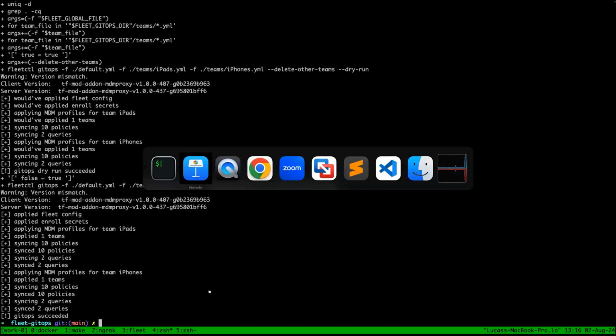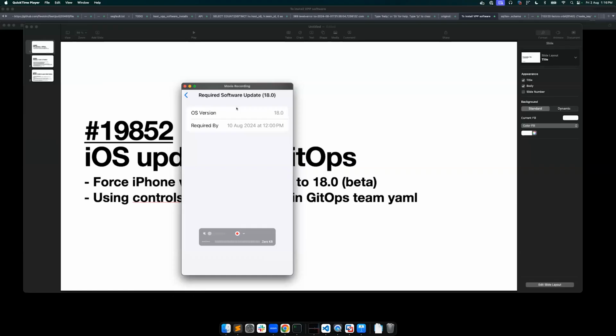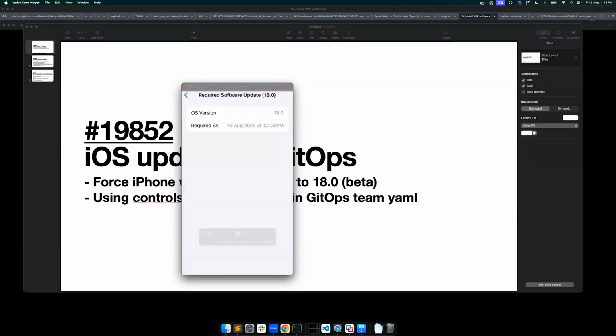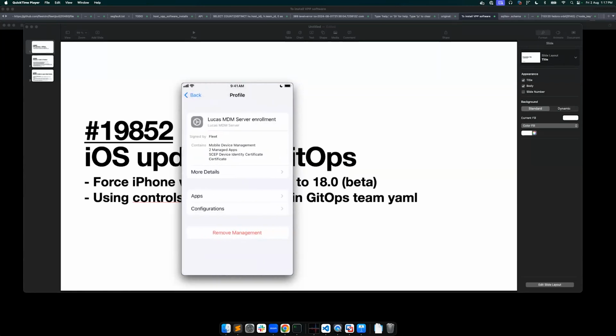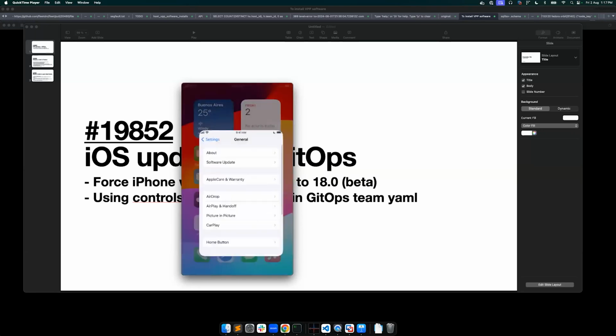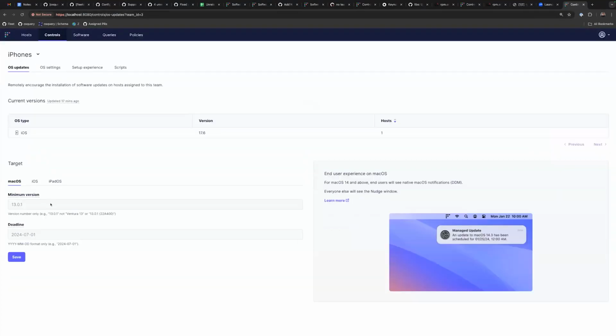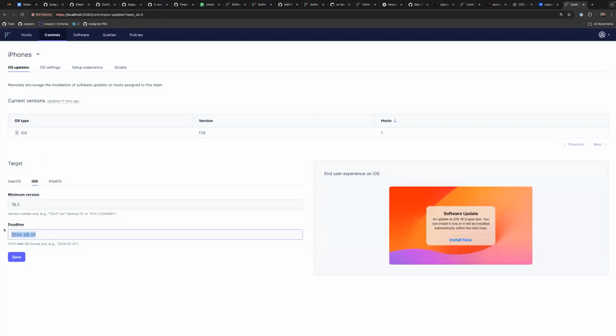And now let me see. I don't remember exactly how long it takes. Let me just try again. Maybe we have to refresh a little bit, but it should force me to upgrade. It's still 10, so we might need to wait a little bit. Let me see in Fleet if this is in the settings. iPhones, iOS. Okay, this is there.